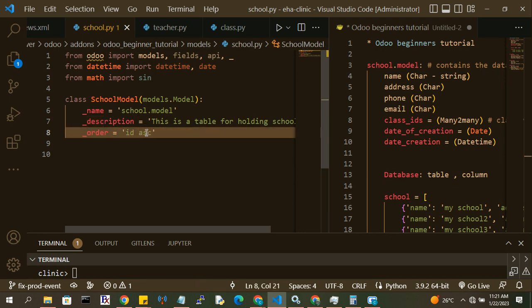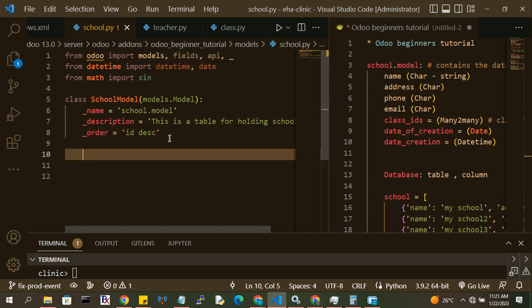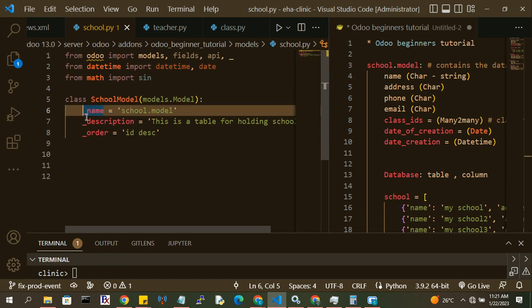So descending order and then ascending order. Any new record you created should be the one at the top. If you don't want that, any record you created should be the one down, down, down. You get. So this is just what this does. And then there are other ones.